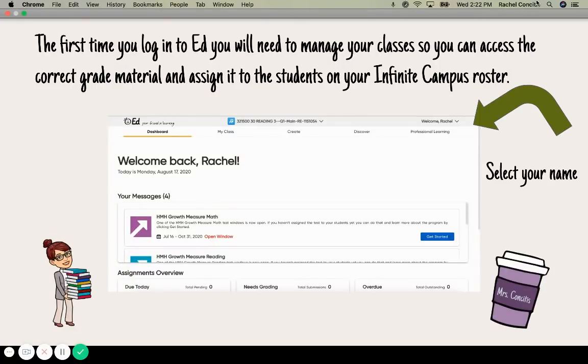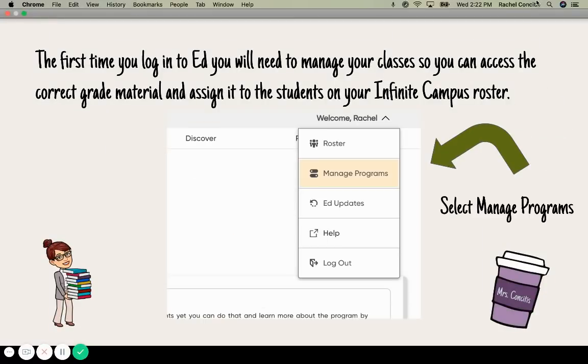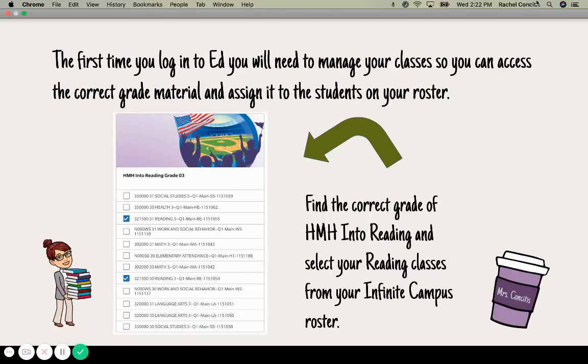To do that, you need to click on your name up at the top right corner. There's a little upside down caret. Once you do that, you need to select Manage Programs. And then you're going to scroll down through the math programs and the Into Literature and finally into Reading so that you can find the correct grade of HMH Into Reading and select your reading class from your Infinite Campus roster.